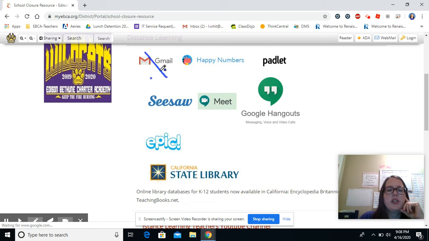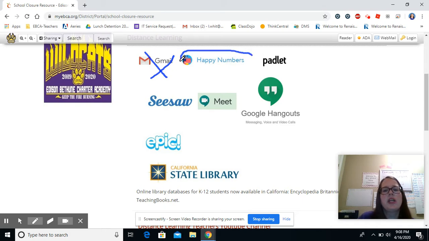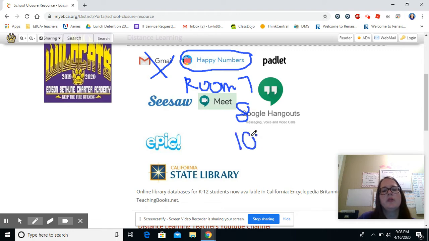We don't use Gmail. Parents, you're welcome to email. You could use your child's email and send an email to us. I think most of us have gotten parents' emails. You can just send us an email from your own email. We typically don't have the kids' email in 1st grade. Okay, Happy Numbers. I know room 7 and room 8 are already doing that, and we're going to get ready to have room 10 doing it too, okay?